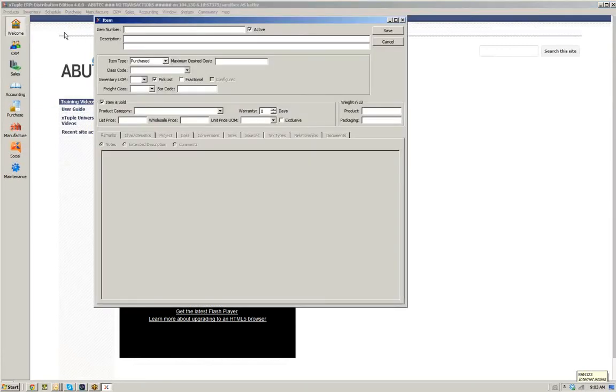and we're going to just add a new item. So you put the item number in, and we'll just make up a number here, and we'll call it training. So this is the description of the item, and always make sure that the active box is checked. It comes up as a default as active, but I always check that just to make sure.